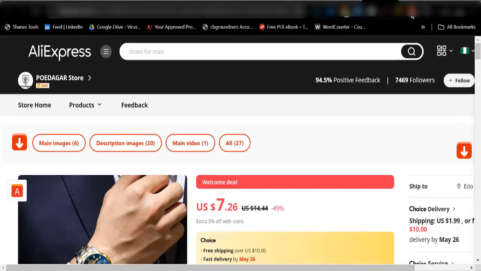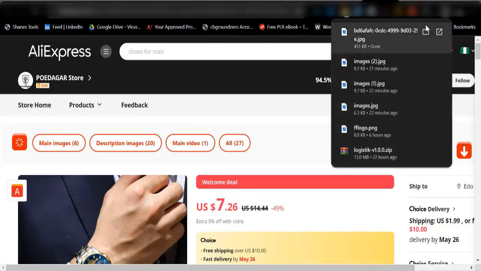This is it here. It's called Ali Save. Once you add it, for every image you load on AliExpress, it will ask to download. Can you see that? If I click on this now, all the images will be downloaded to my system. You can see it's loading. All the images will be downloaded to my system. You can see all the images.